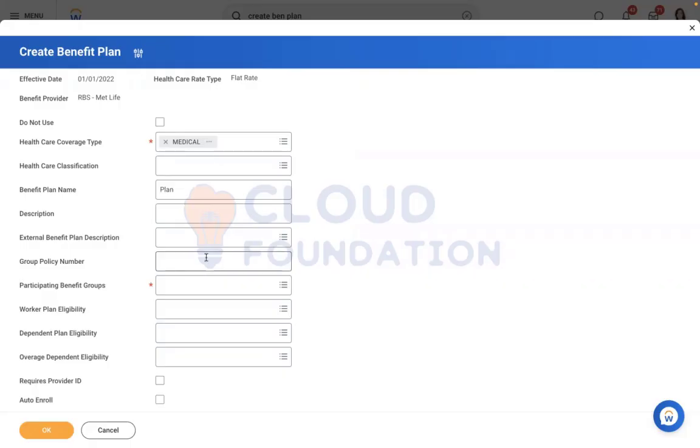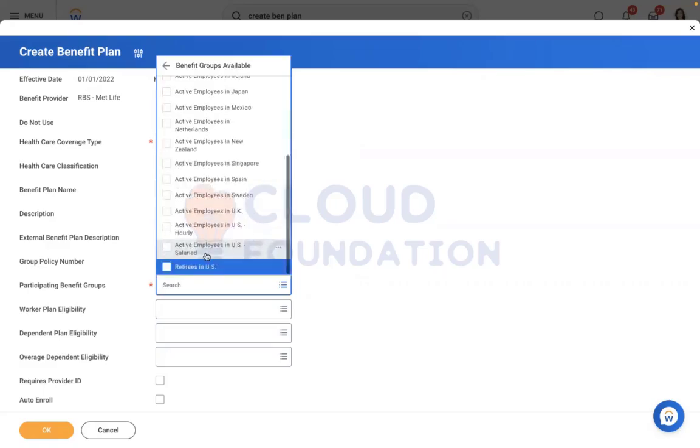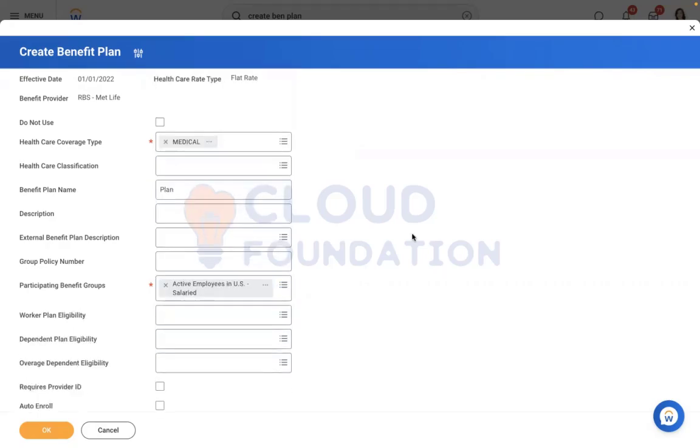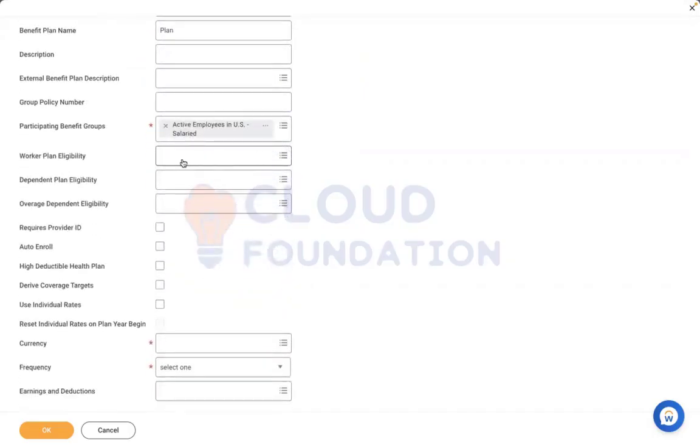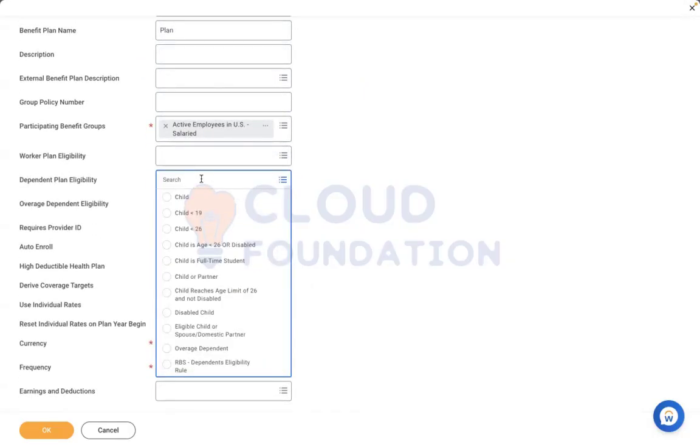We discussed any group policy number. Sometimes a group policy will be there for healthcare. If MetLife has provided any group policy number, we can copy paste here. Participating benefit group, the standard one we are selecting: US salaried. Scroll down. Worker plan eligibility, we have no specific requirement, but dependent plan eligibility, yes.